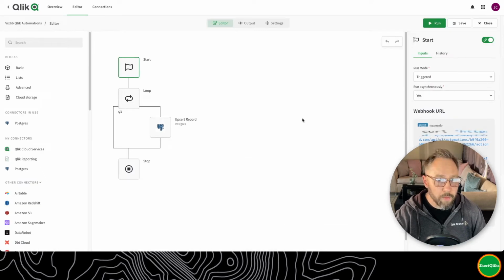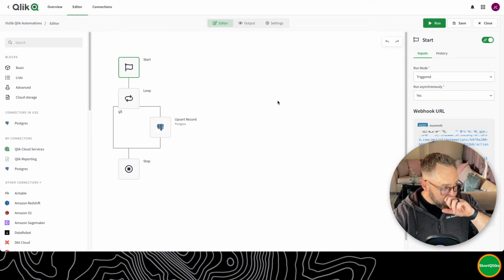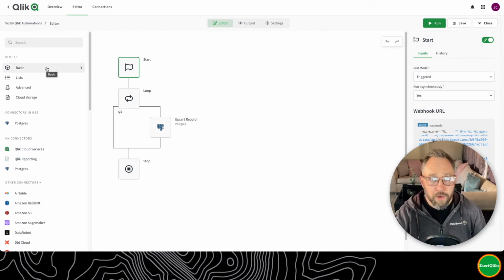Here it is. It is pretty straightforward. Literally, we've got a loop, and then we've got an upsert into a Postgres database. So with the loop, that's just a basic block over here.